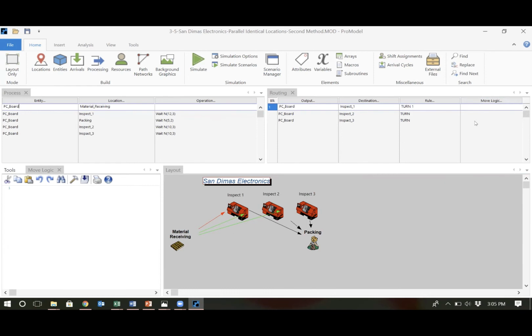So let's assume here there is a fixed 3-minute move time for going from any location to the other, going from material receiving to any one of these inspections, and going from any one of these inspections to the packing. Okay, let's assume there is a 3-minute fixed move time. We can identify that in the move logic window. So here I can write move for 3. Or I can write move for 3 minutes, but I don't have to write minutes because the default unit of time is minutes. So if I just write move for 3, that's fine too.